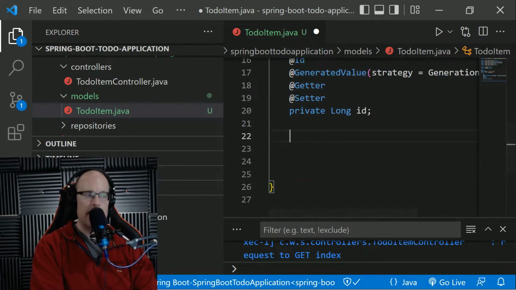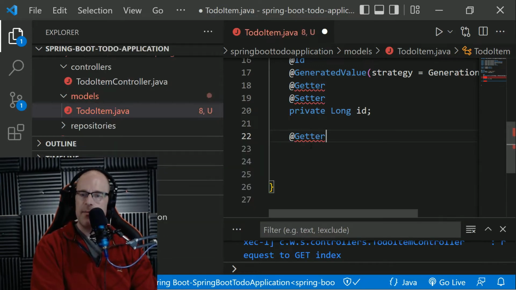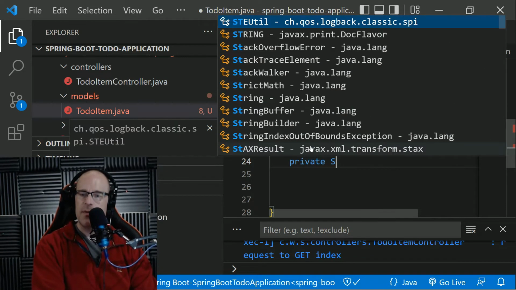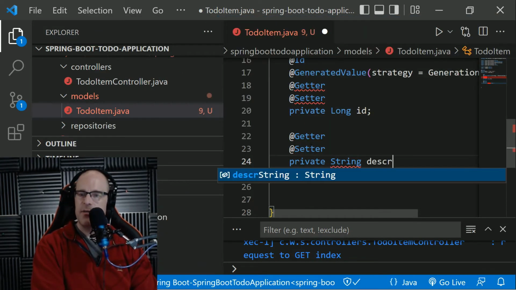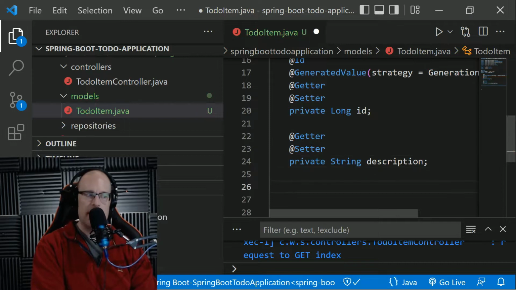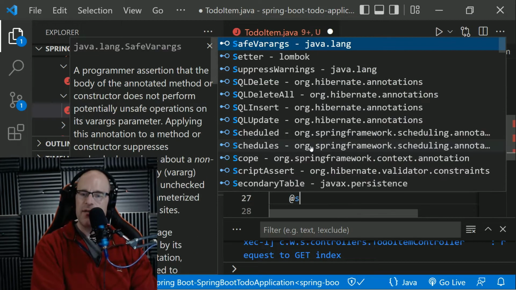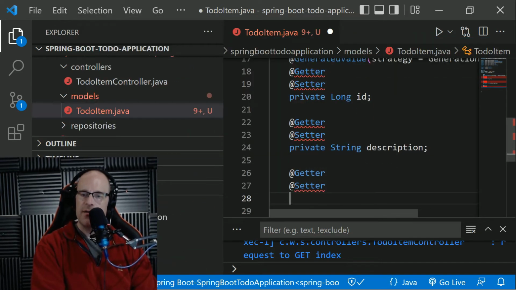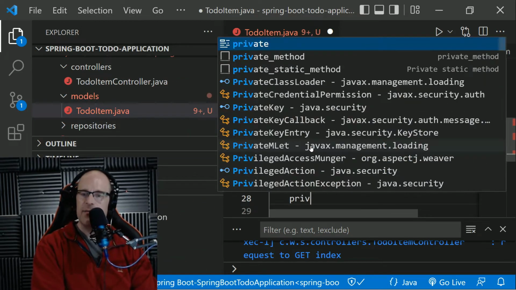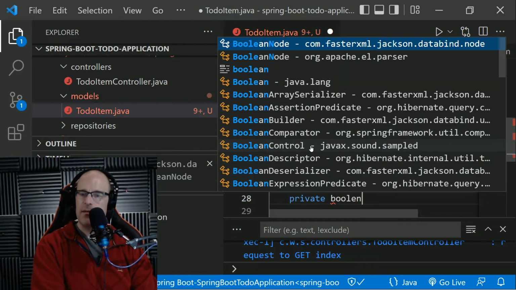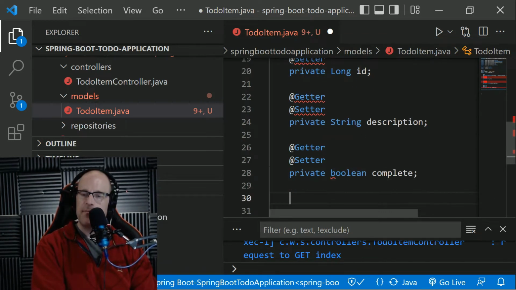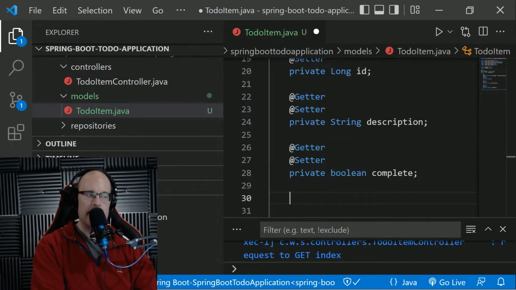Okay, now we also want a description. So let's declare a getter, setter, and then private String description. Okay, and then let's create a boolean to track whether things have been completed or not. So getter and setter, and then private boolean complete. Okay, let's see what else.